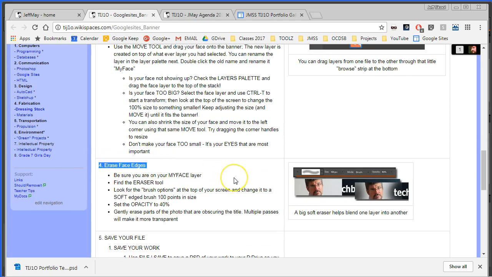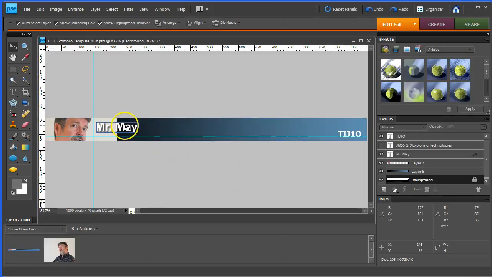Step 4, erase the face edges. The face edges. Alt-Tab, get back to Photoshop. I left a lot of that background. I took a great picture with a neutral wall, and I left a sort of neutral background. Now this is where you have to be really careful. Make sure you're on Layer 7. This is your photo layer. In fact, if you want, double-click Layer 7 and call it Photo, so you know what it is. And you can fix typos with it too.